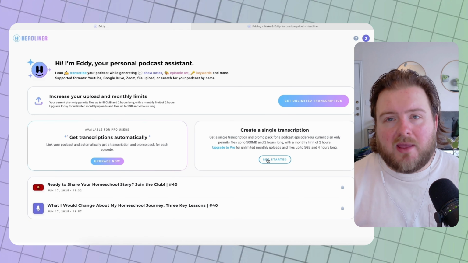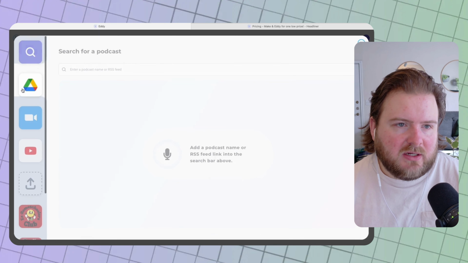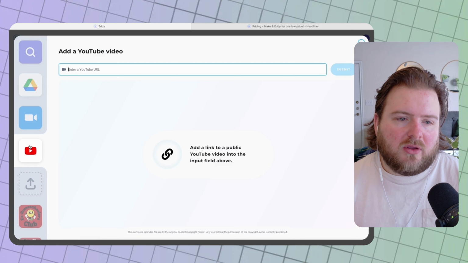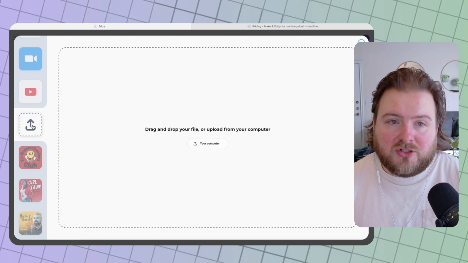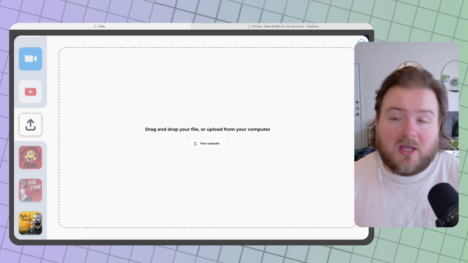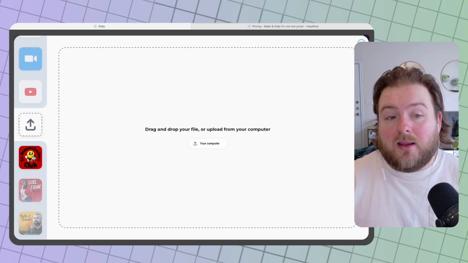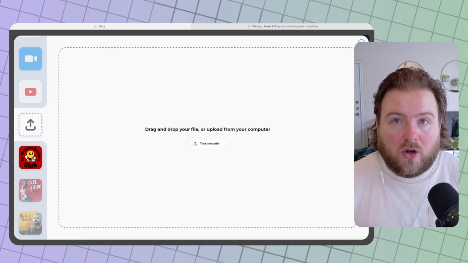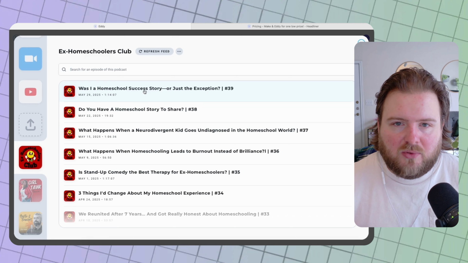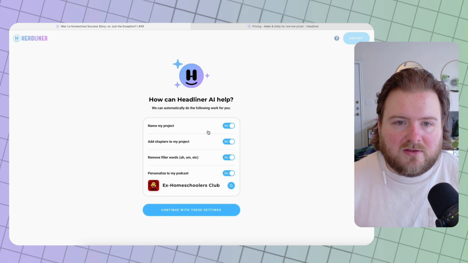So we are just going to jump in and see how this thing works. What do we want to do? We can link up our podcast here. We can pull something from a Google Drive. We could import some Zoom recordings, pull a YouTube video, or just upload a file from our computer. What's also really cool is because I have a Headliner account, it already knows podcasts that I work on. So we're gonna just pull from my own podcast, and you know what? Let's just pull the most recent one. Boom. Select English, and it's gonna get to work.